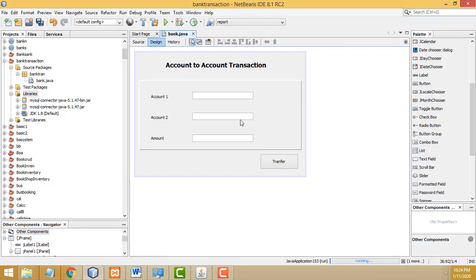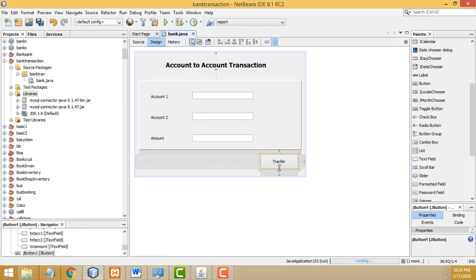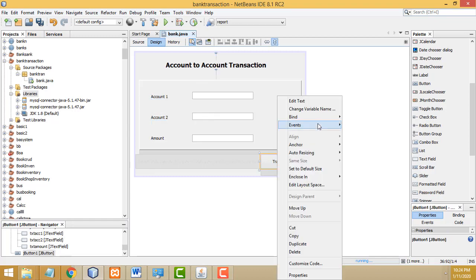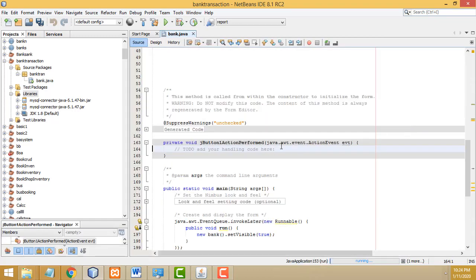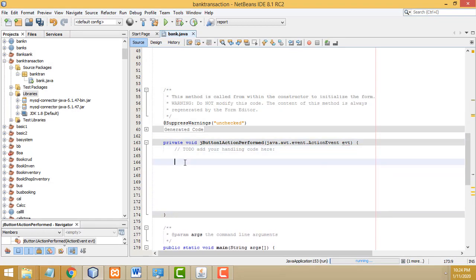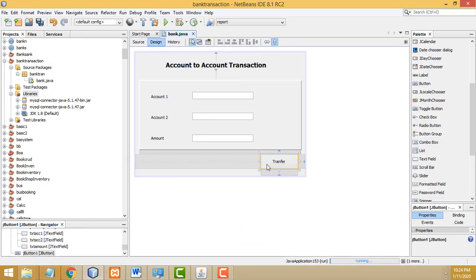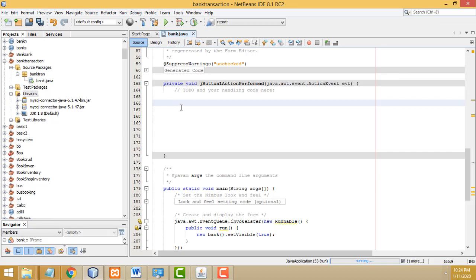Now here go to the design here. I am going to write this transfer code. Right. How to do the account transaction. So select this one. Right click. Event action perform. Here you have to simply write inside the button. We have only one thing. Right. So we have to write here.